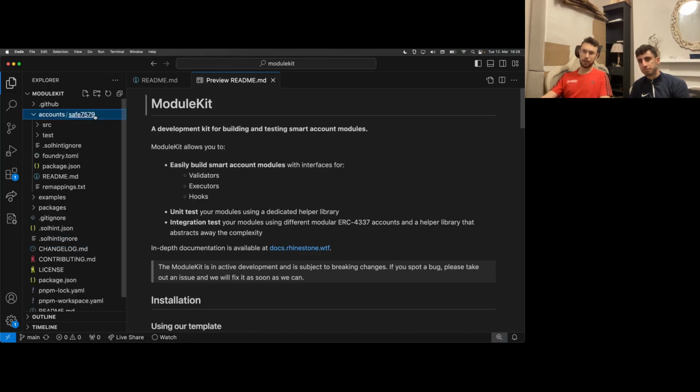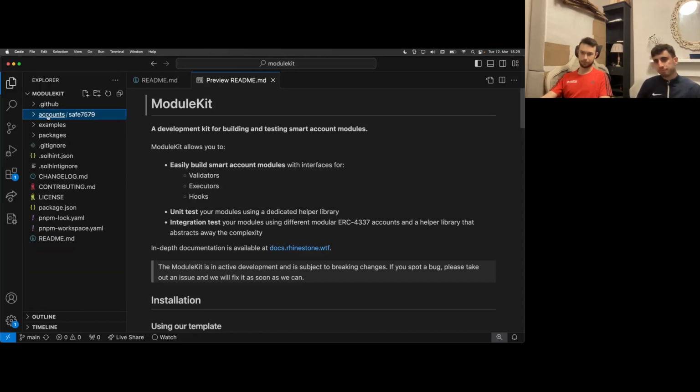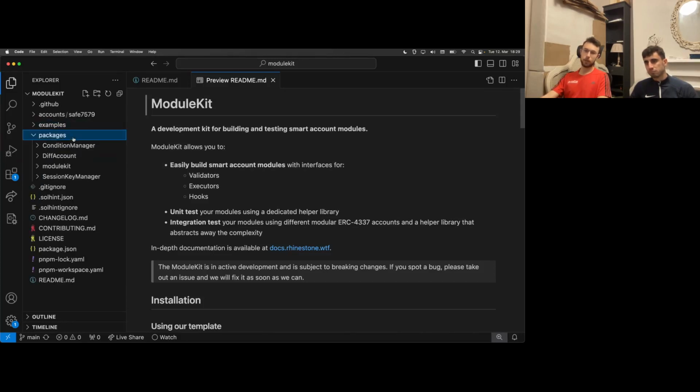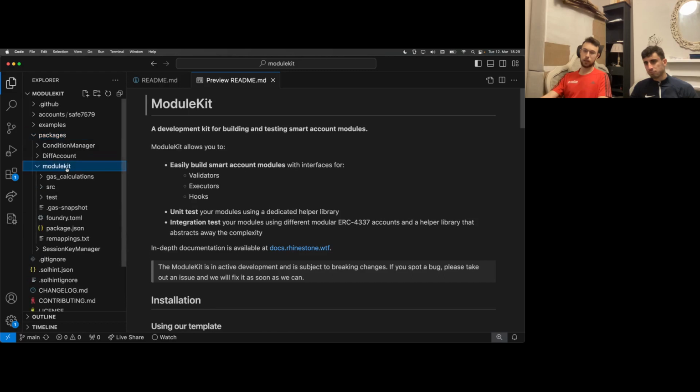Yeah. And then we have accounts. Right now we have a safe module in here. Then we have some examples, which, as you can see, is another Foundry project, I guess, with loads of module examples. And then we have different packages. And the main one here is the actual module kit. Okay.